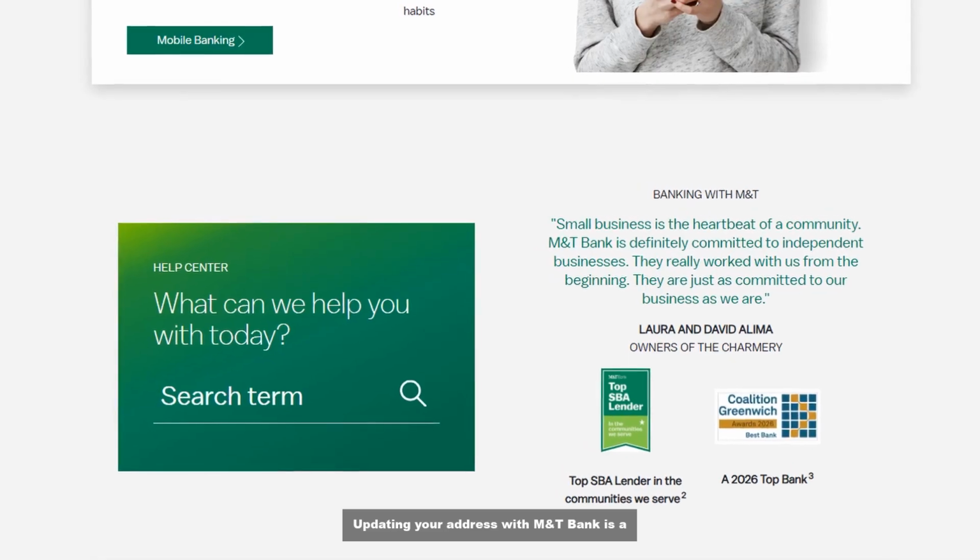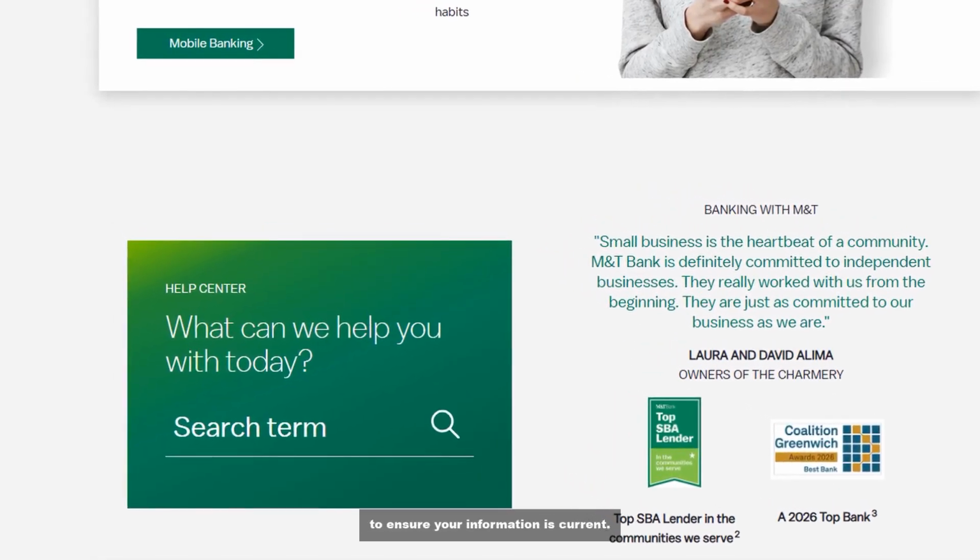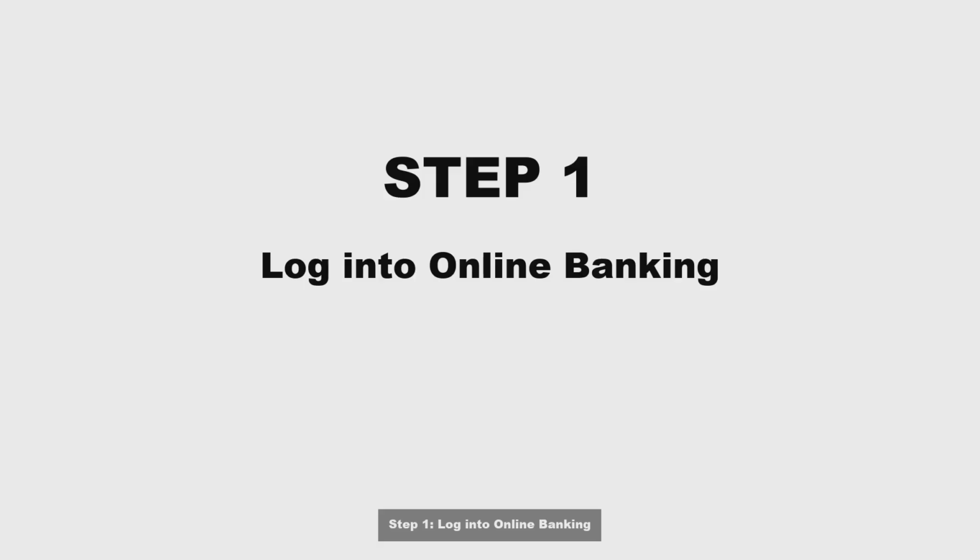Updating your address with M&T Bank is a straightforward process. Follow these steps to ensure your information is current. Step 1. Log into online banking.